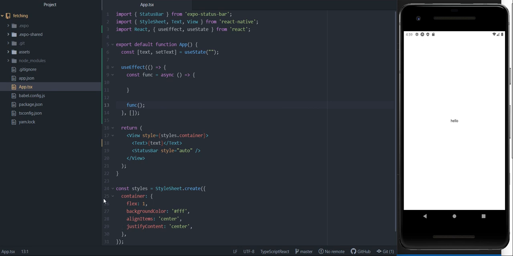In this video, we're going to learn how to use requests or APIs inside React Native. This is extremely straightforward if you've already done this before, but if you haven't, this is the place where you're going to learn how to do so.